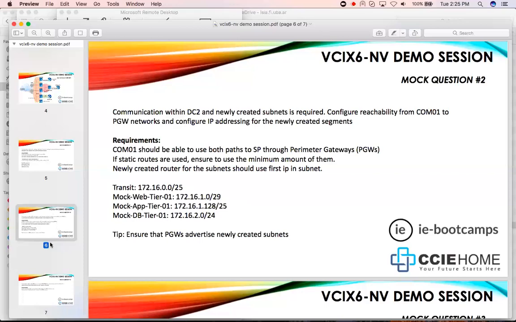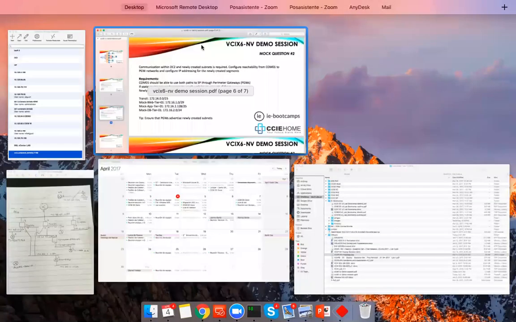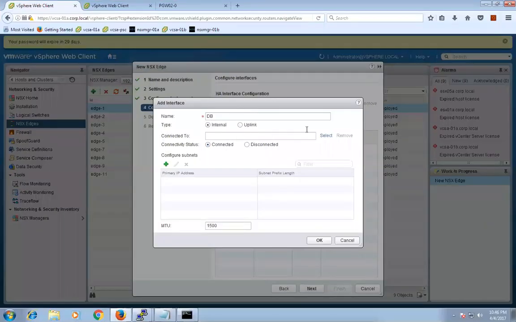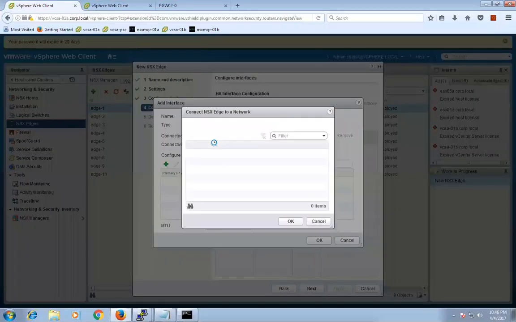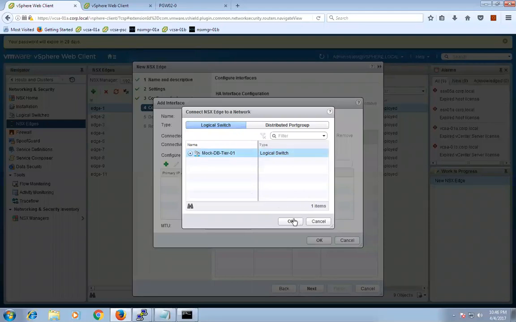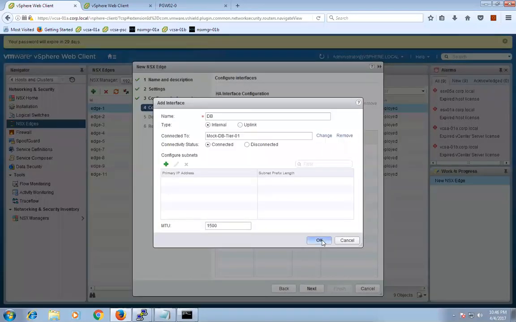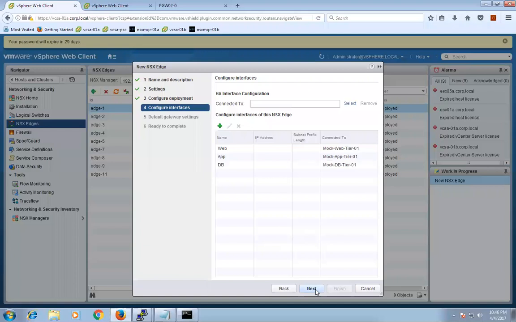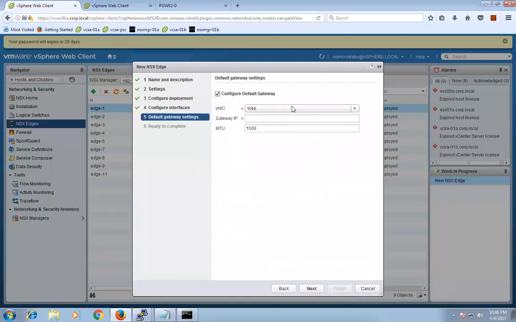Okay, I will follow with the solution for these first 2 questions. I think they are pretty straightforward. I will select the last logical switch without configuring the addressing. I have the 3. I will not configure the default gateway now.